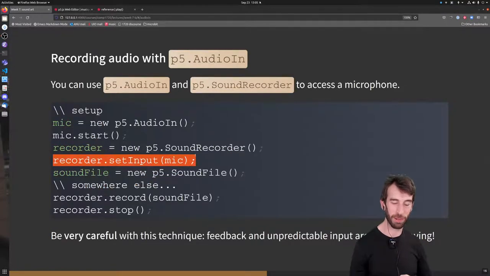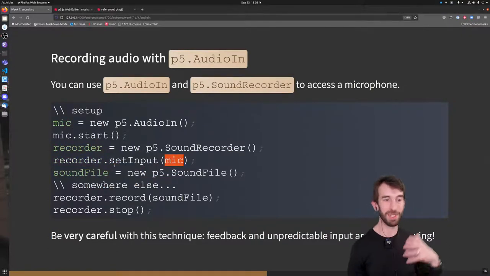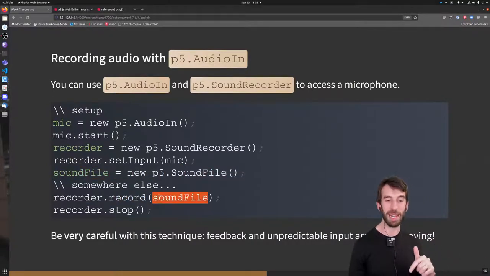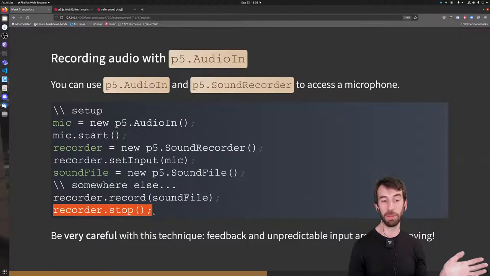You set the input of the recorder to be your sound input object. Then you create a new sound file. Recorder.record to the sound file, and then when you're done recording, you stop.